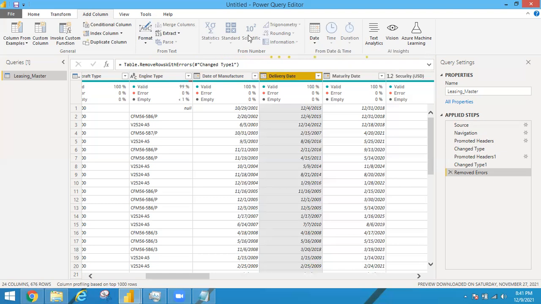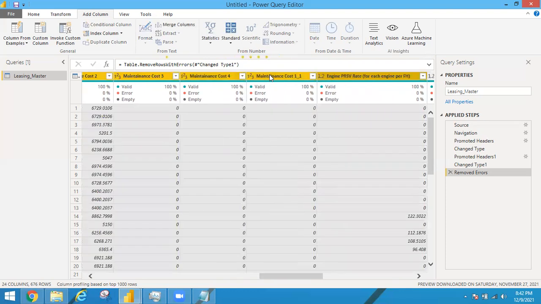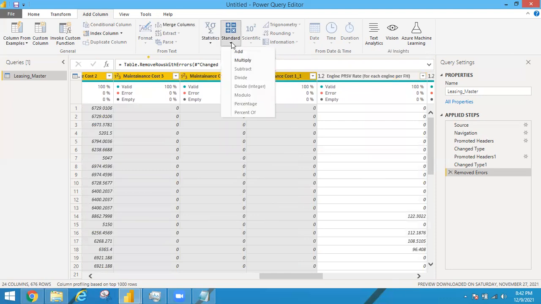The next set of functions which we saw was standard functions, the number functions. So for number functions to be enabled, you should select the numerical columns. I'll select 1, 2, 3, 4, 5. So when you select these columns, the number functions are enabled. So we have seen addition. So we can add multiple columns or we can add a single value to a column also. We can subtract, we can multiply.